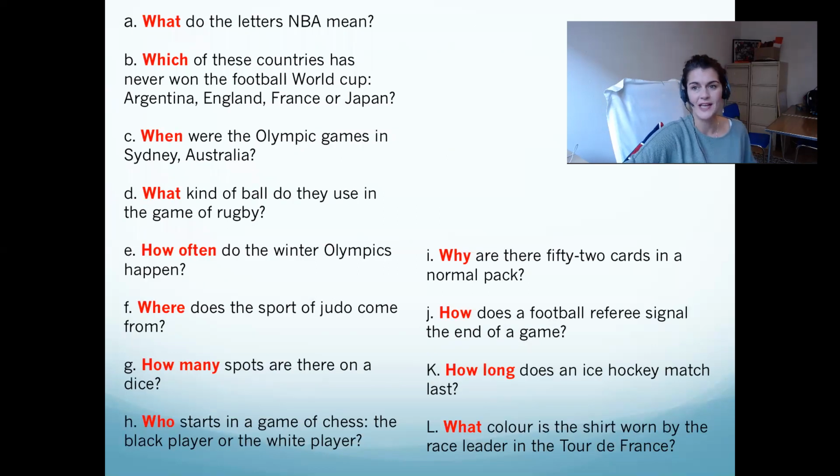Okay, how did you get on? There were a lot of questions there using lots of different question forms. What I'm going to do now is read out the answers and we can see how you got on. Here we go. So, the letters NBA mean National Basketball Association, the body which controls basketball in the United States.